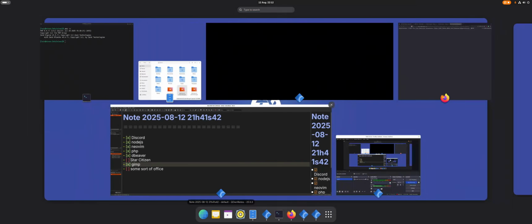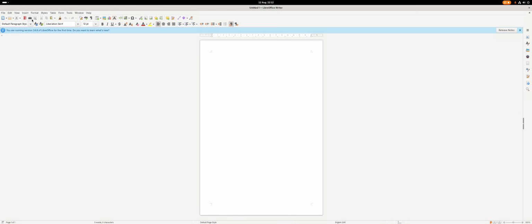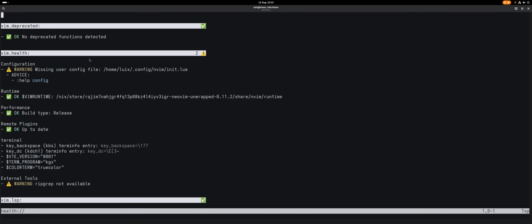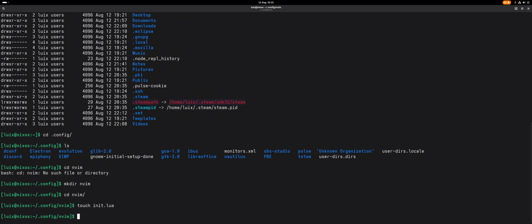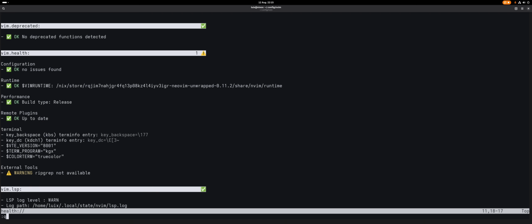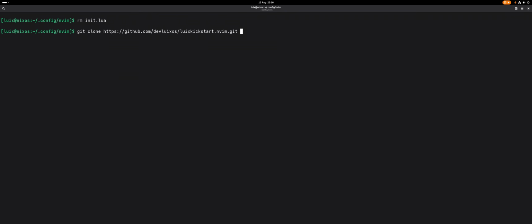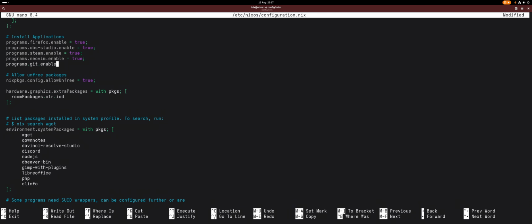Quick, some sort of office. Let's check the Writer. Same problem again. It's so bright. Neovim is installed. Missing user conf. Touch init.lua. Lua configuration. Okay. Even though it's empty. I have an old GitHub repo. Let's clone it. Oh, I don't have Git. I think there is a module for Git.